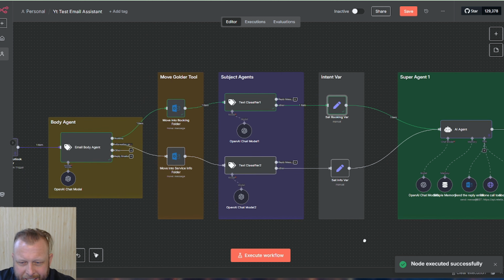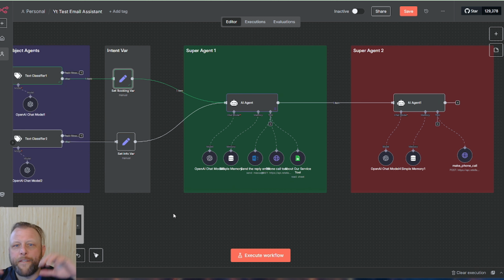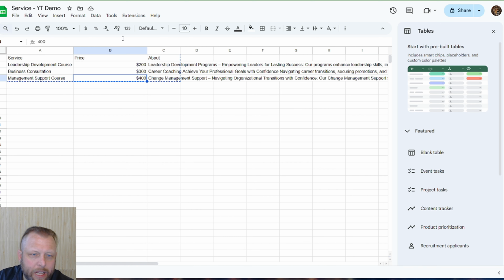Now, this is the cool part in here. Our first super agent, that was just a little agent. Our first super agent is obviously going to come in here. Now, if I want to check up any information, we have a little bit of a spreadsheet in here. It contains how much a course is and what the course is about. We don't need to worry about this part in this thread.